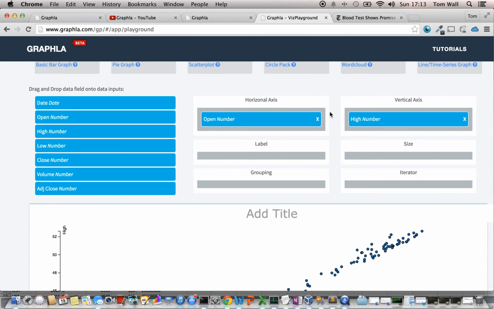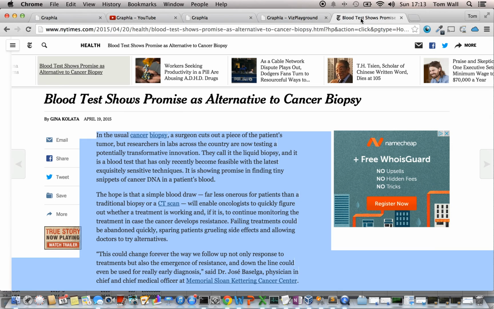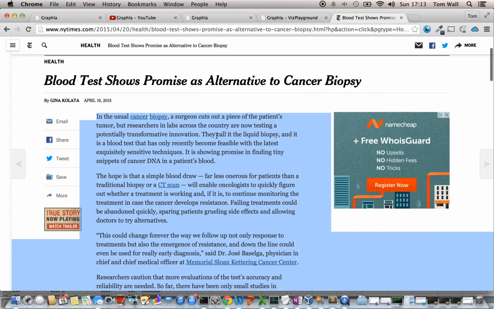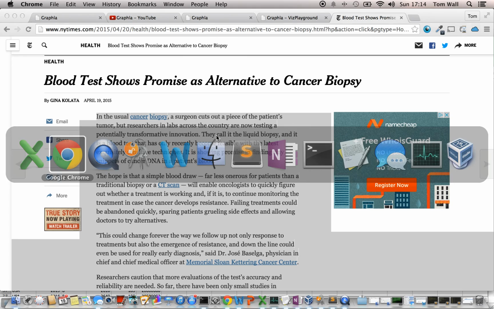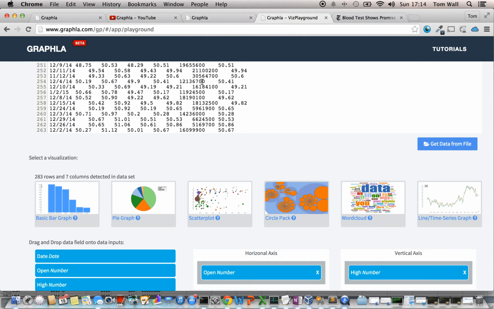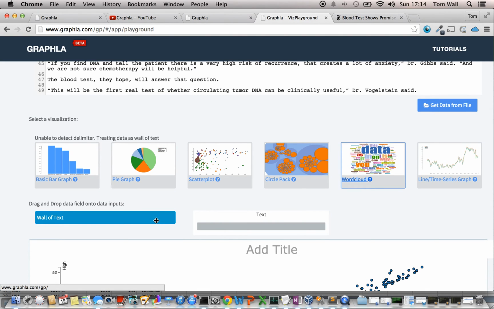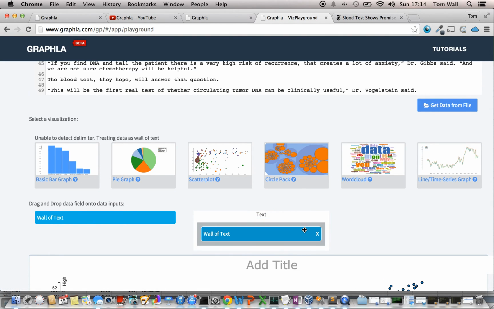Now, in addition to data that you have in spreadsheets, sometimes the data you want to visualize isn't just a set of numbers in a spreadsheet. Oftentimes you can also look at text. So here's an article that I have from the New York Times website, and I'm just going to copy that text and come back into Graphla here. And paste that data in, and I'm going to build a word cloud with that data.